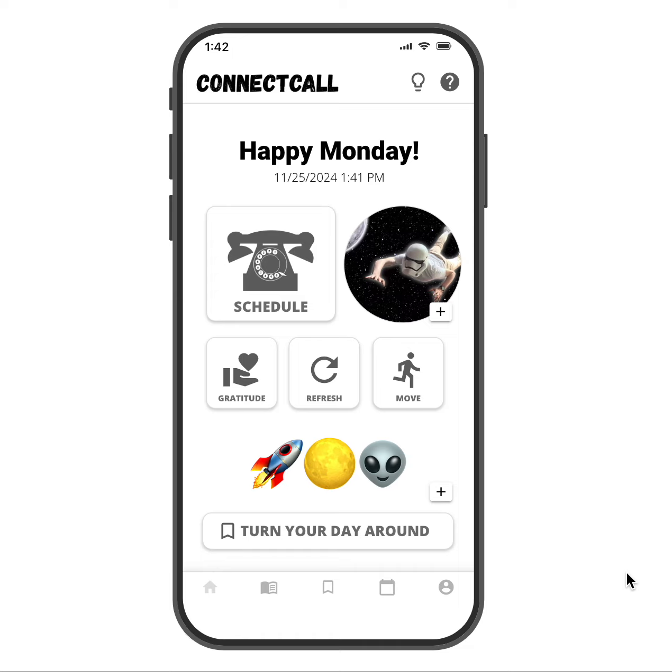Welcome to this tutorial. We're doing an app walkthrough for ConnectCall. I'm Michael here, the creator of this, and I'm just going to take you on a tour throughout the app, kind of show you everything that you have at your fingertips here. So we'll start at the top, we'll work our way through and get you all set up.